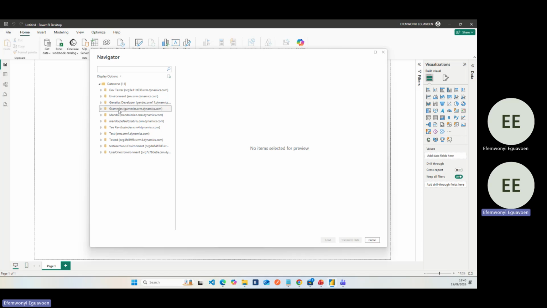So this is the one we just, let's just find the gummies one. So I've connected that. So if we expand this, we can get the tables for that particular environment. So it's just trying to move this up.